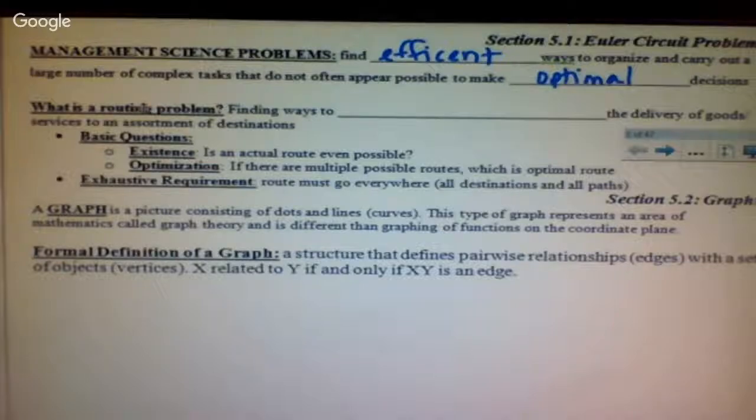So, like I said, we're going to start with routing problems. Our job in this chapter is to find ways to route or send the delivery of goods and services to an assortment of destinations. So you're looking from the perspective of a postal service worker. You're looking for the fastest, most efficient route to drop off mail to all of the houses in your neighborhood. Or you're a UPS driver. You've got to pass off packages to this large area. What's the fastest way they can do that?